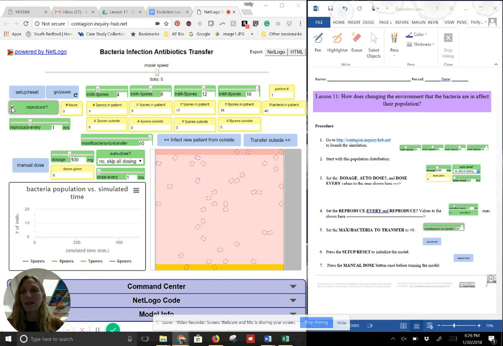I clicked yes for reproduce and I changed it to 1 hour. It was at 2, I think. Dosage was at 200 milligrams. I knocked it down to 100. I took off auto dosing and I said skip all doses. And also I changed the maximum number of bacteria to transfer to 40. It was at 2. So this manual dose button is what we kind of hit.